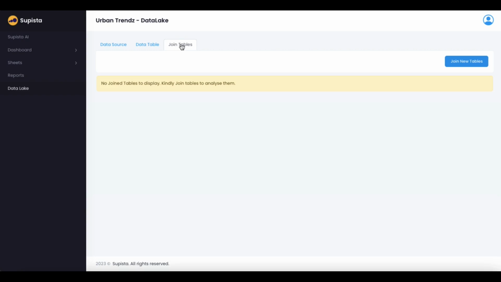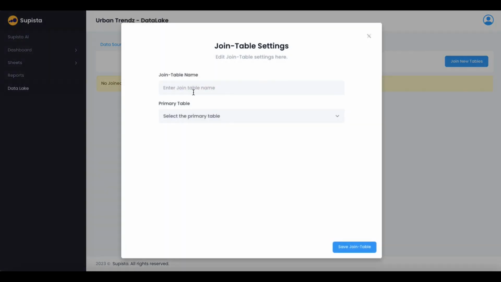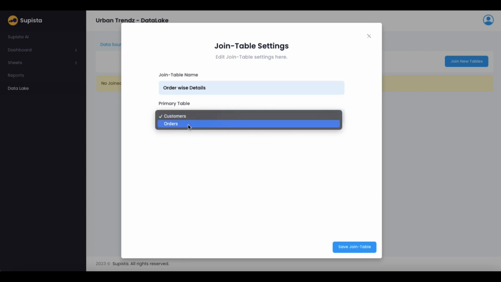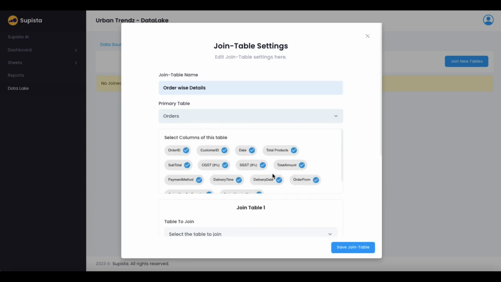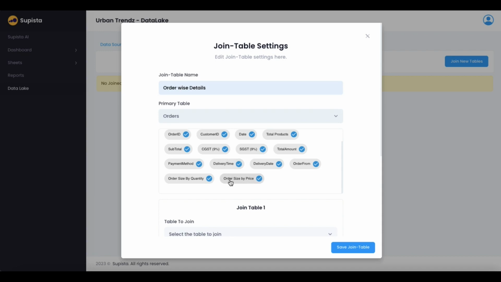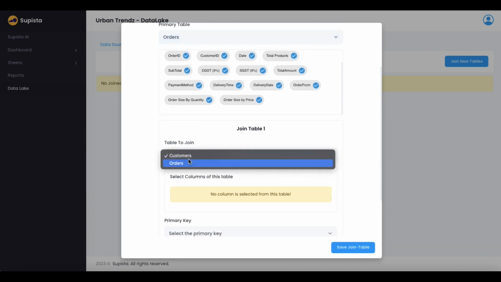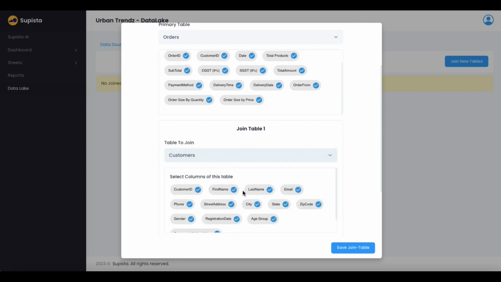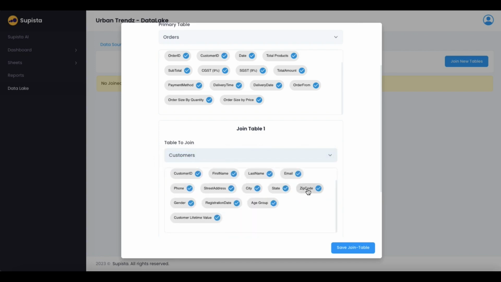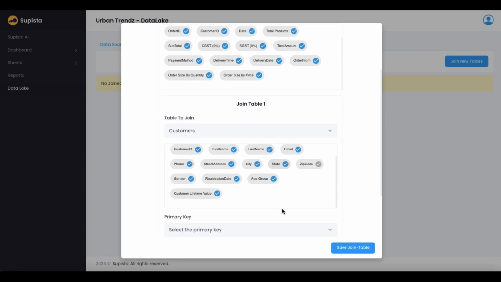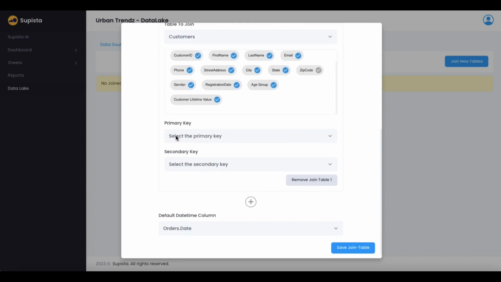To join a table, first write the name of the new join table and select the table to join from the drop-down list. This is your primary table. Now you need to select the secondary table from the drop-down list. You can unlist the columns which you don't require for analysis. Now you need to select one column from each table.